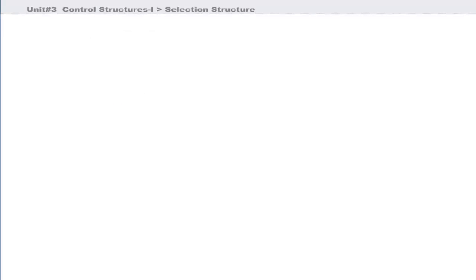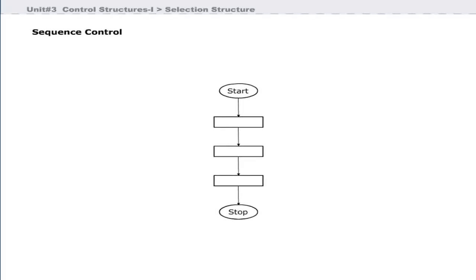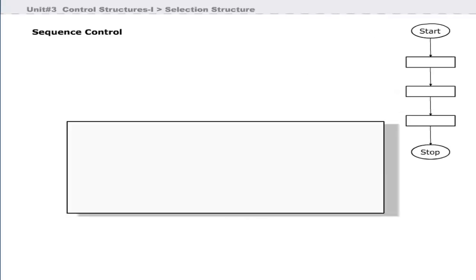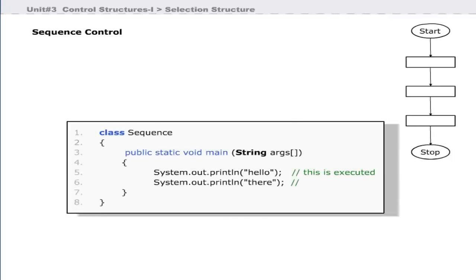Now we will see how the sequence control structure works. In sequence control structure, the instructions are executed in the sequence in which they are written in the program, that is, from top to bottom. Let us see how this program executes the instructions. When the program starts execution, line 1 is executed first, then line 2, and so on. Nothing is visible to the user since lines 1 to 4 do not have any output statements. Lines 5 and 6 are executed in the sequence in which they are written, and the word hello is printed first and the word there is printed next.